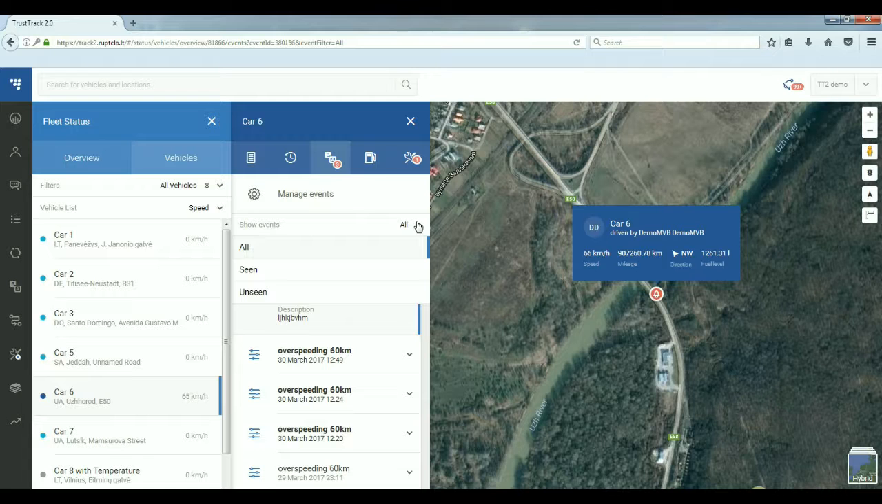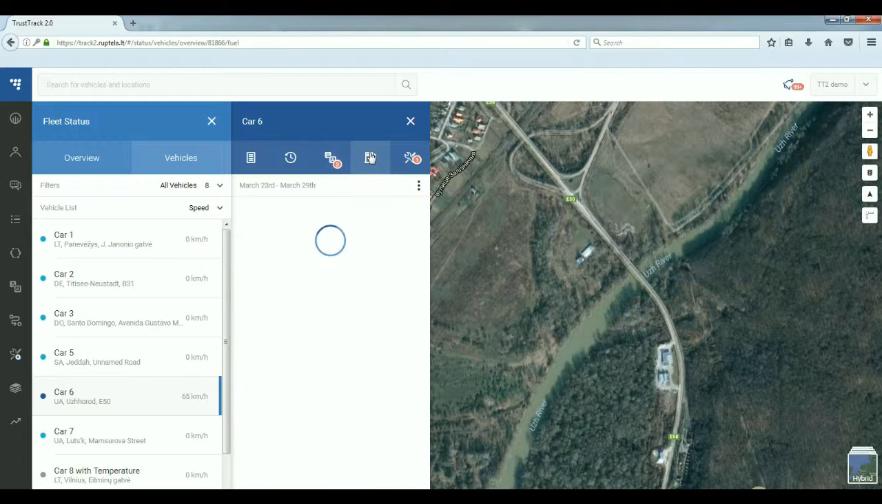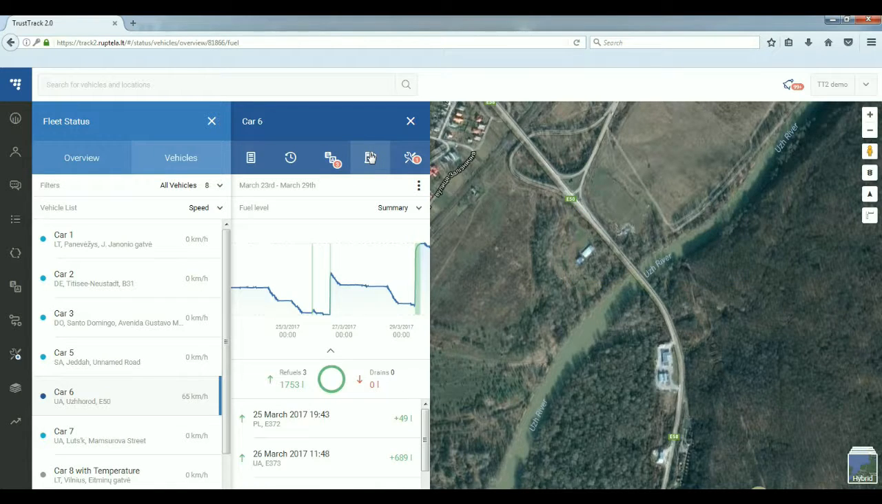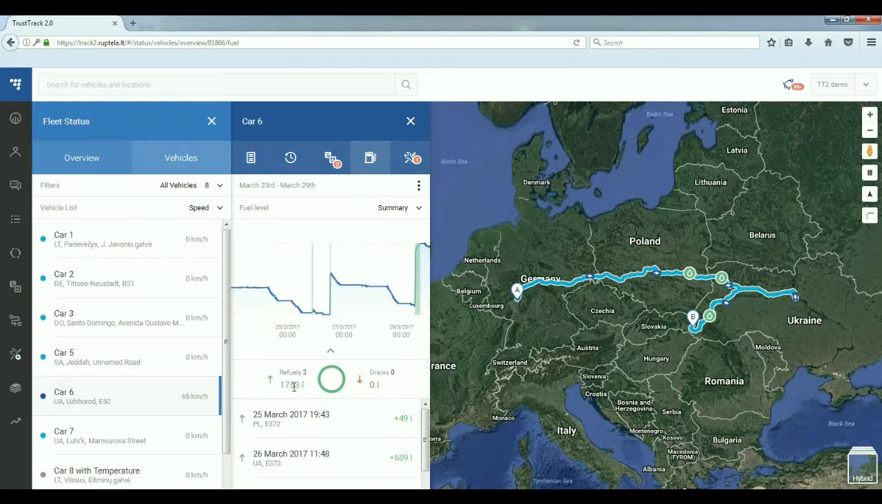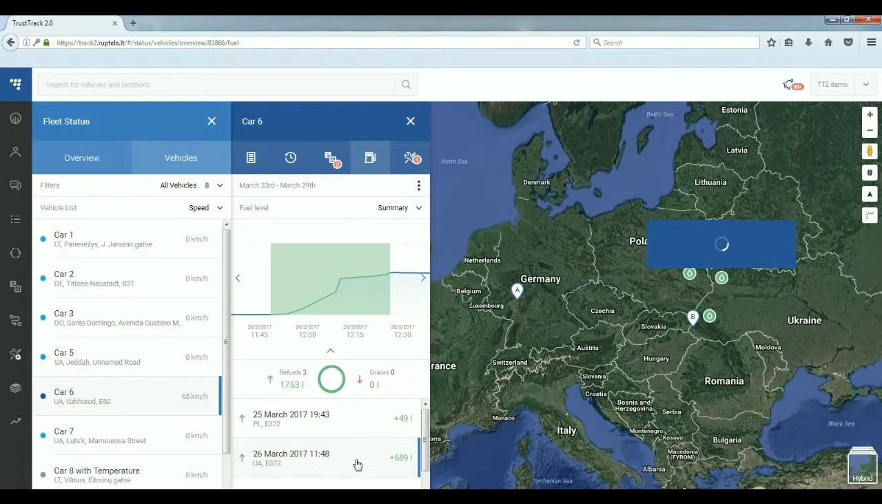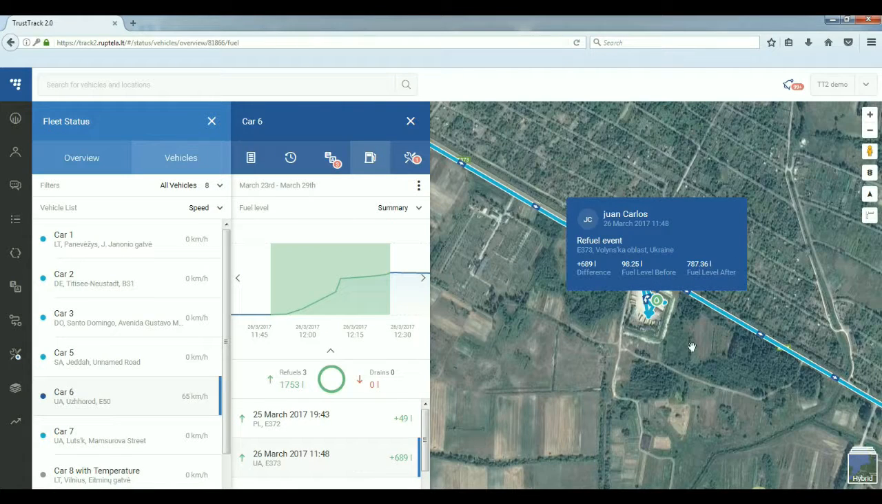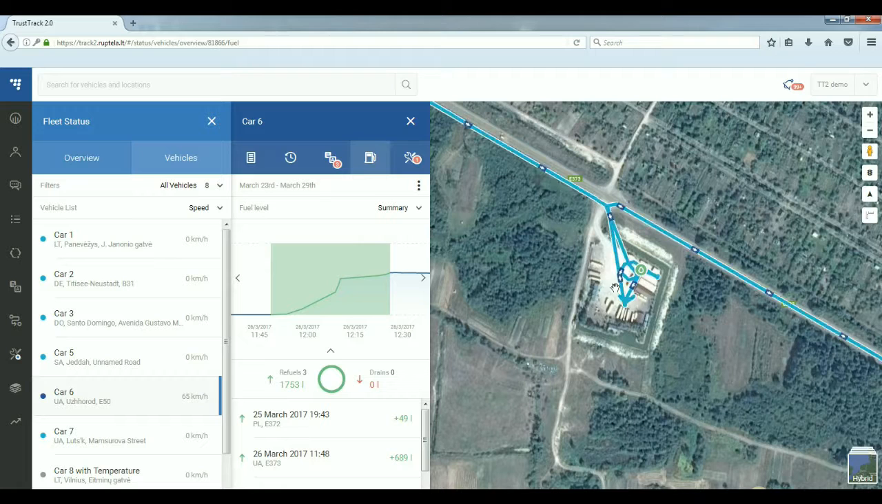We have filter also. We have fuel. It's selected by default for 1 week, and it's showing also the refuelings and the drains if there were. And in here we can see where they were also. For example, we can see clearly that this is a petrol station.